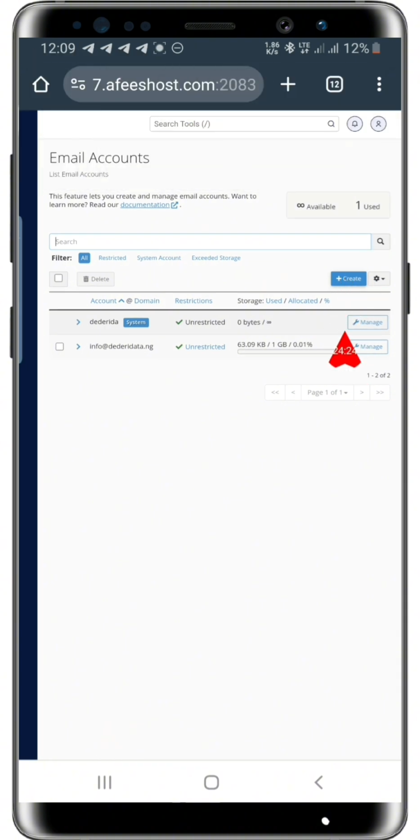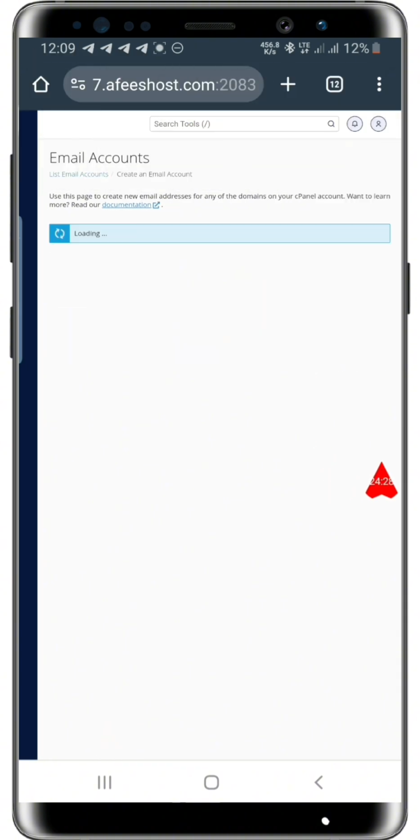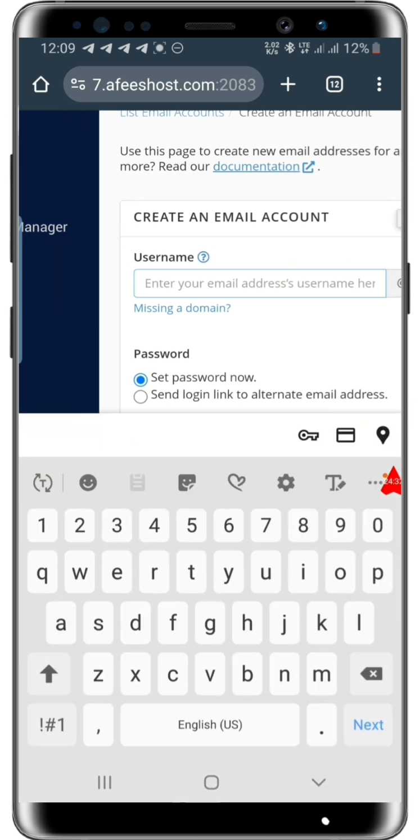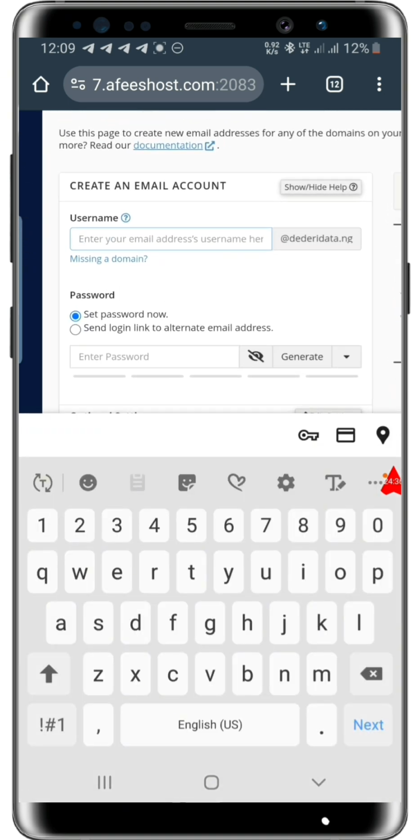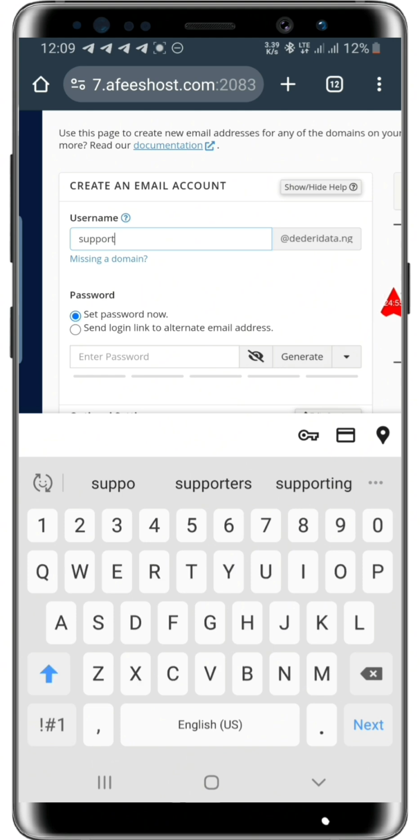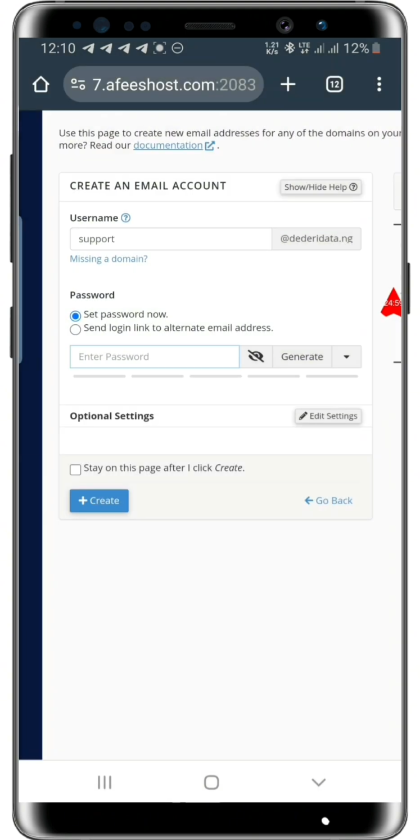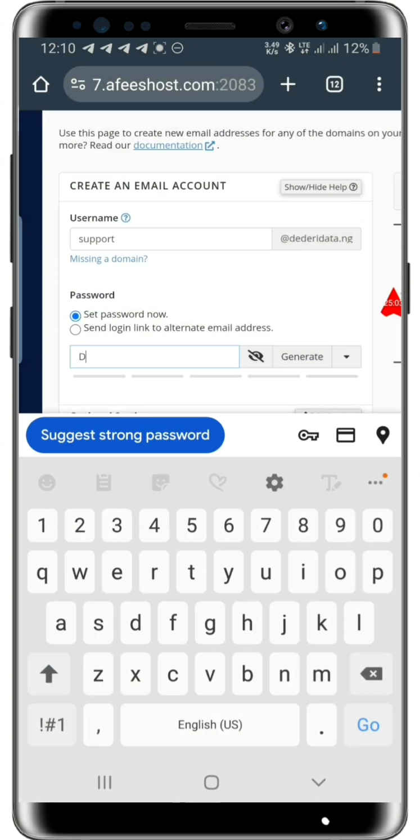For now, I should just click on this email account at the top. You can search it from the top. Click on this create. As you can see, I click on this create. It will ask you to type the preferred name. So I will use support, or you can use info, you can use whatsoever. So this is the website email.